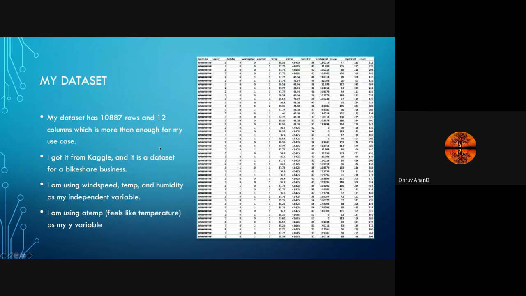This is my data set. It has 10,887 rows and 12 columns, which is more than enough for my use case. I got it from Kaggle and it was actually built for a bike share business. I'm using wind speed, temperature, humidity as my independent variables, and I'm using atemp, which is actually feels like temperature, as my Y variable.